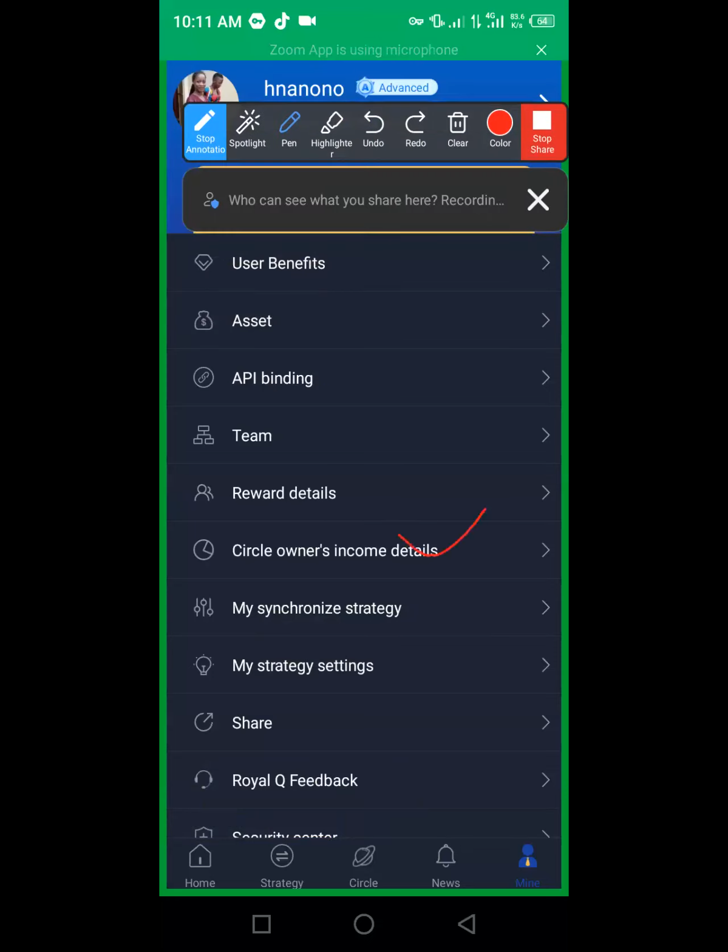This one, circle owners. Now, Royal Q, the people who designed the Royal Q, they knew that there are people who would be interested in doing this business, but they don't have time to set the trades. They don't have time to learn how to get their signals, to look at the market, or to look at the candles. So they say that there are those who are already professional traders and they know what to do, and they would like to trade on behalf of others.